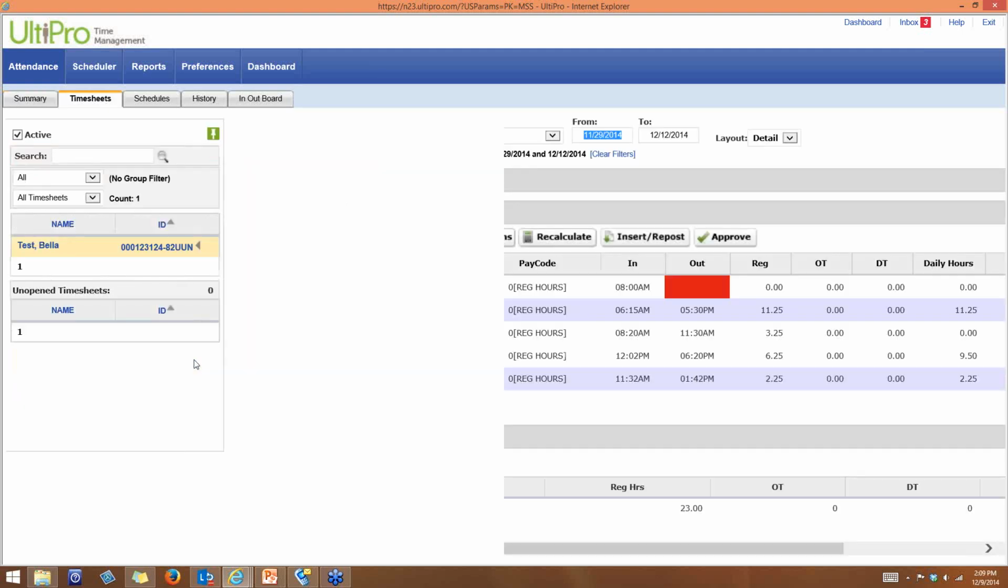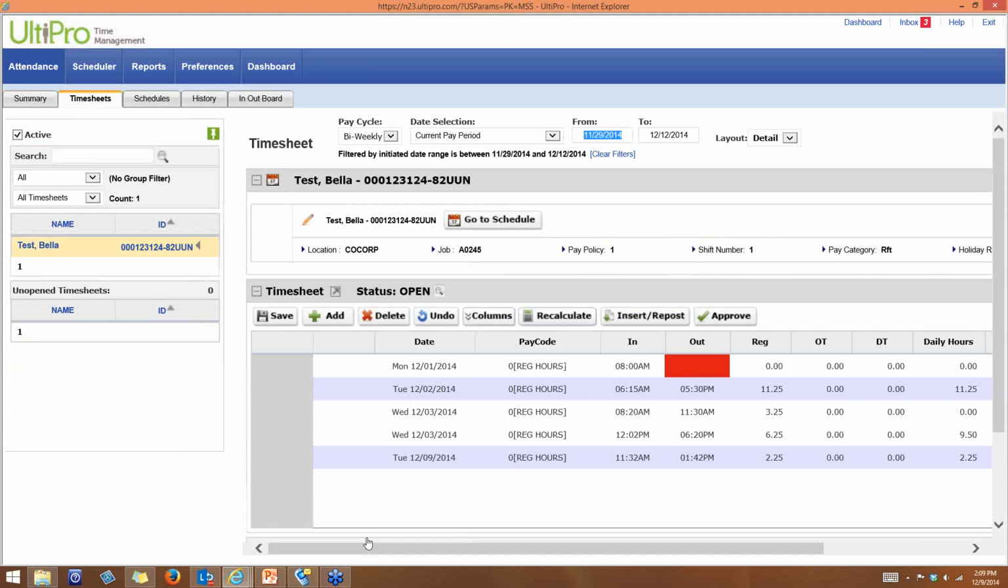This opens up the timesheet view. This will look very similar to what the employees see. However, on the left-hand side, when you have multiple employees to choose from, you will need to select the employee you would like to work with from the list of employees available.